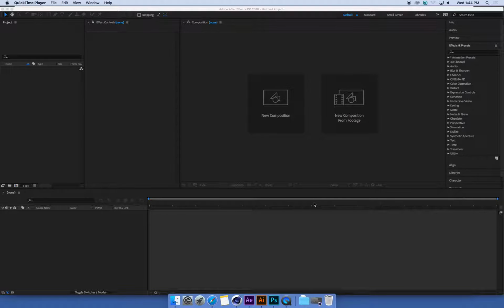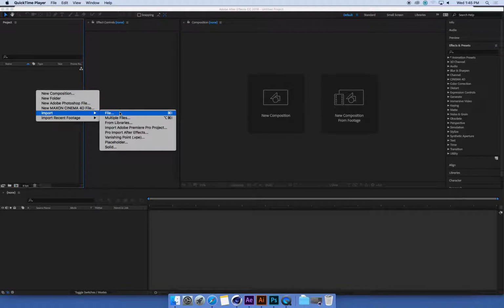We're going to import all these graphic elements that we've got and try and build a little commercial style animation. So the first thing I want to do is import my 3D phone that we've animated in Cinema 4D. Over in my project window on the left, I'm just going to right click and import a file.